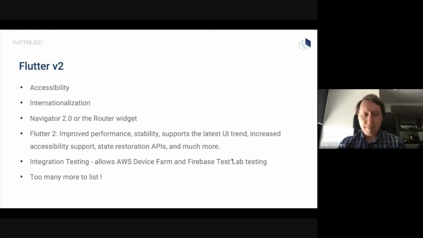Now, there are many more enhancements and fixes and features to list, but we will be sending out a list of links after this event, with some really great moderate-detail articles about all that's new in Flutter version 2 if you do want to know more.